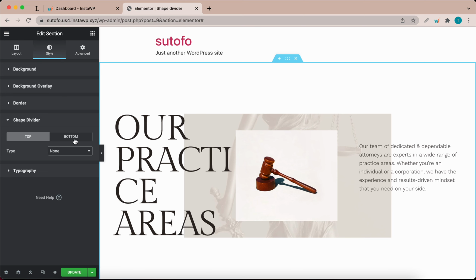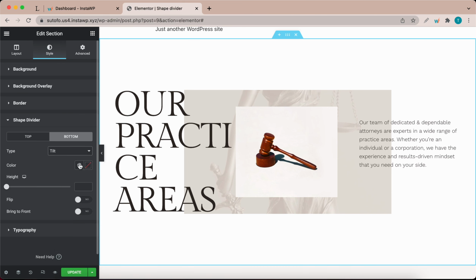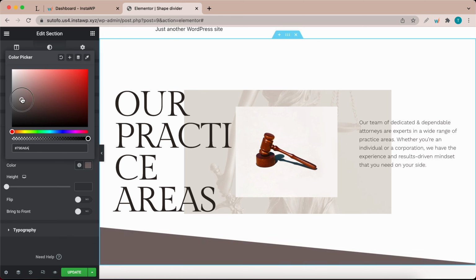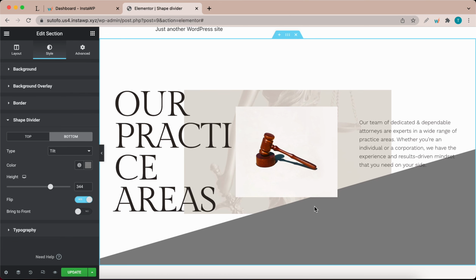I'm going to click on the bottom tab and under type, I'm going to select the same shape divider that we had at the top. Let's choose a gray color. All right, this looks good. Now let's adjust the height. Okay, so here we have a shape divider at the bottom of the section. And we can also bring it to the front.